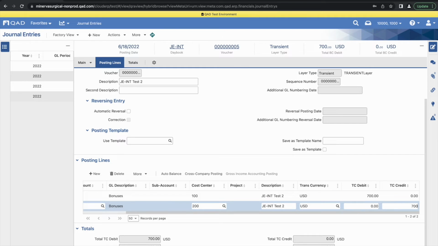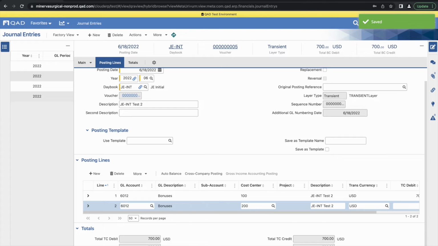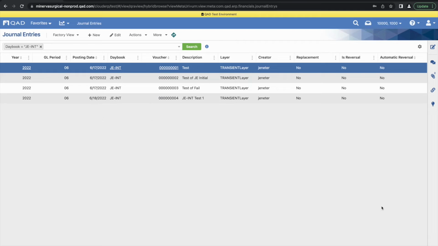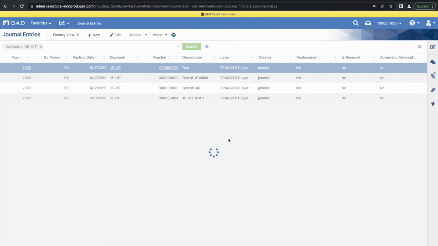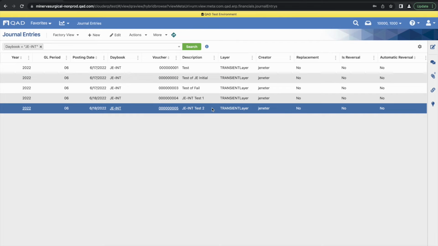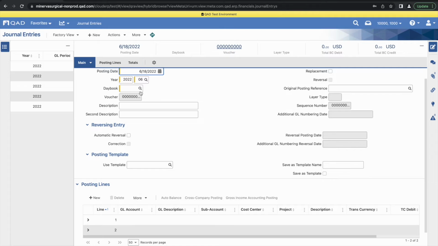Okay, I'm going to go ahead and save the record. Fortunately, you can't see the save screen. It falls off the bottom of the screen for some reason. Go ahead and refresh this, and you can see that my new entry of test 2 has made it into the transient layer. Now I'm going to create an entry with a daybook that I'm not allowed to make an entry with. That's the JE T-Day B.